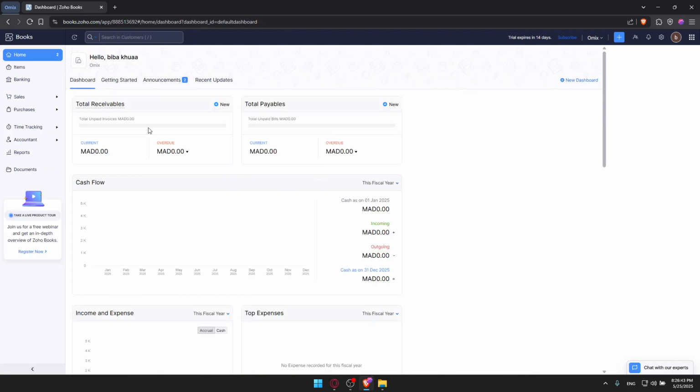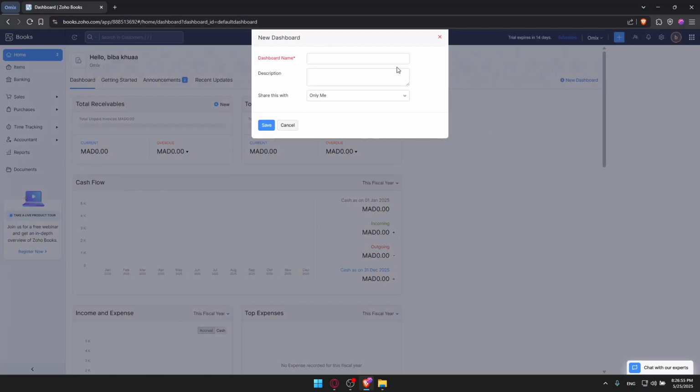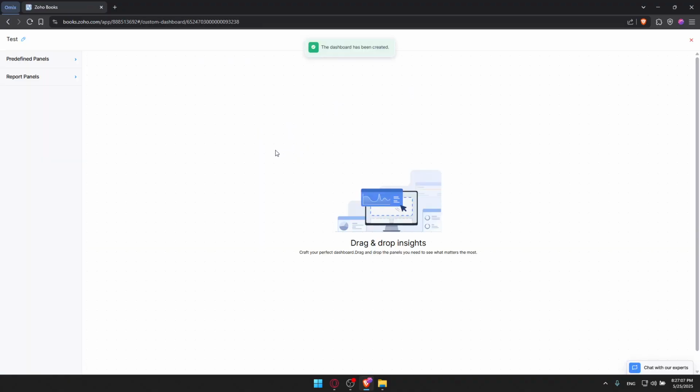So here, basically, you should find your dashboard where you'll be able to find every important piece of information that you may want. Of course, you can even click on your new dashboard and create a new dashboard if you want to. So totally up to you for this. Of course, you can simply give it a name and choose whether to share it only with you, everyone, or only selected users. So for me, I'm just going to click on only me.